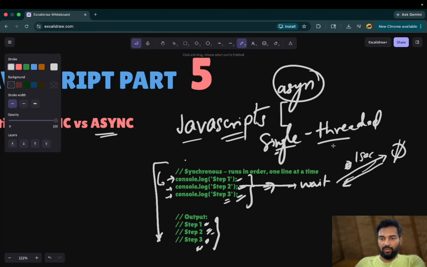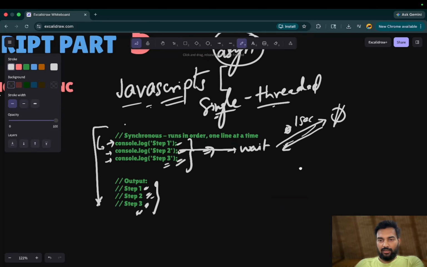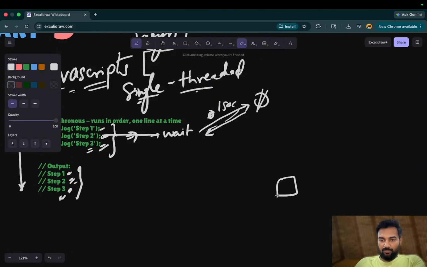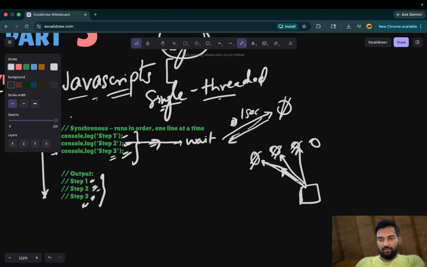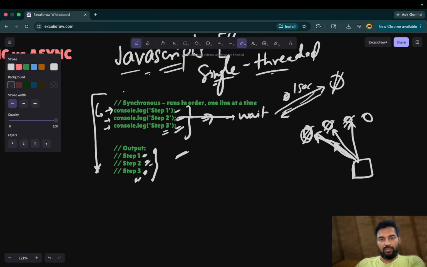So this is the single threaded behavior that we see in JavaScript. What does single threaded mean? Let's suppose there is a CPU with a thread and you have a task to do, and it will point to one task, complete this, then go to another task, complete this, then go to this task and complete this. So it's like only one thread is there which we have to utilize in order to execute any code. This was the example of the synchronous behavior of JavaScript, that it runs in order, one line at a time. So this is the very basic thing that JavaScript does.